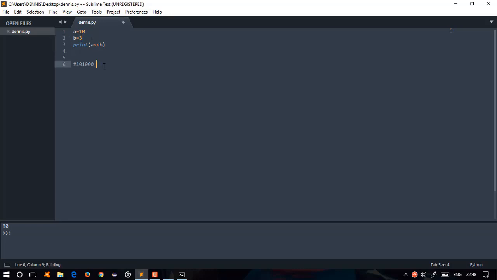This means the right side of the 10 will have 3 zeros added. So 1, 2, 3. So the equivalent of 80 will be this: 1010000. This will be the bitwise operation of left shifting it.